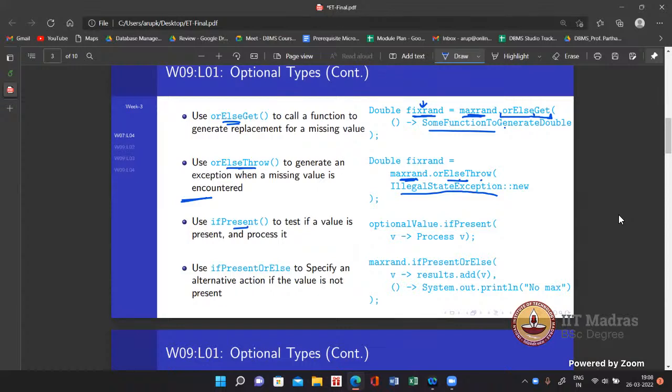Like if I have a legal value for my optional type, then I want to do some processing. So this is the way I can do it. And if it does not have a value associated with it, meaning the optional type is right now empty, then the particular operation will just be ignored.